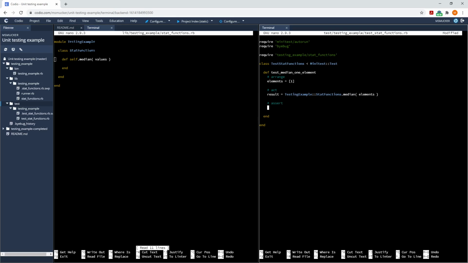And then what should I assert? Well, I'm going to assert equal. Assert equal first takes what I expect as my result, which is 1. So I expect 1 as my answer, and I'm going to compare that to what I received, the result.